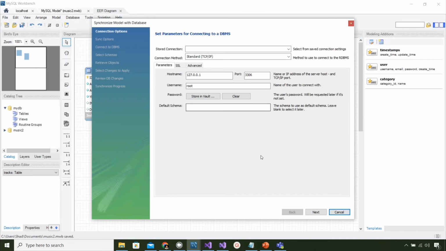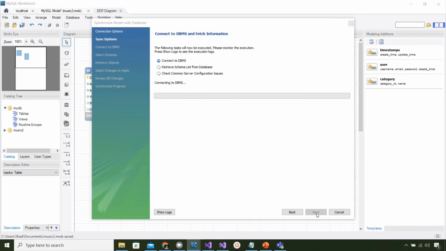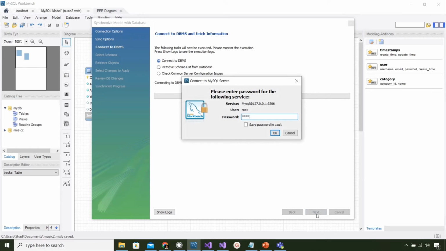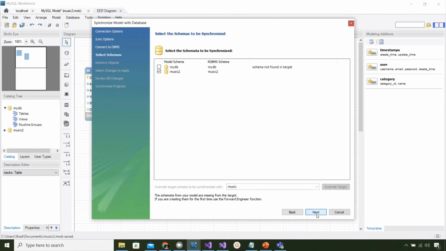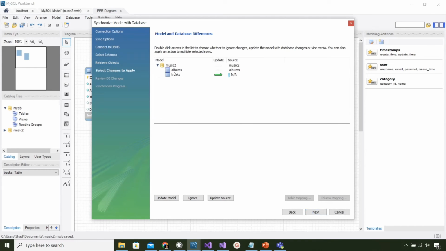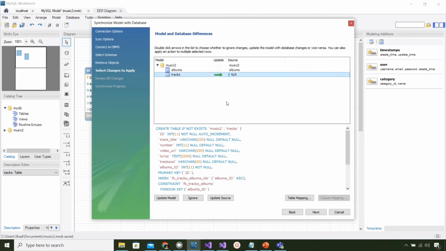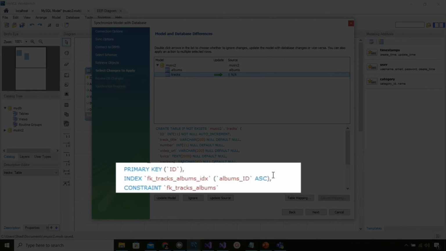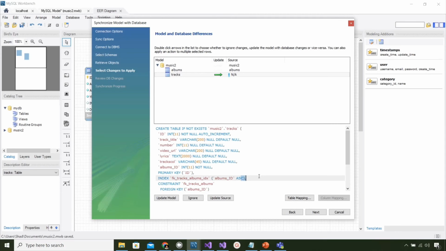And then we're going to log in and try to see what happens. So let's see, put in our password. I'm going to choose next, making sure that Music 2 is selected. Next again, next again. Previewing the settings here. If I click here and scroll down, you'll see the same thing, except this index no longer has the word visible in it. That's the change between MySQL 5 and MySQL 8, at least in this one case.